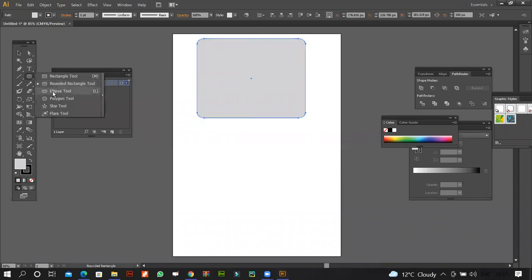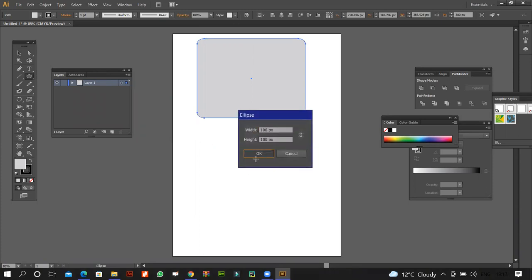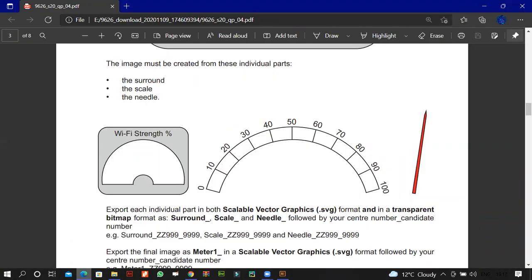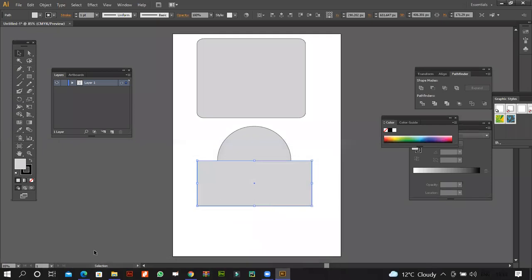I'll use the elliptical tool. Fine, I can press Shift and increase the size of this. There we go. And now I will use the rectangular tool. Place it here and center it exactly. But actually, it's supposed to be perfectly right. So we have it here.